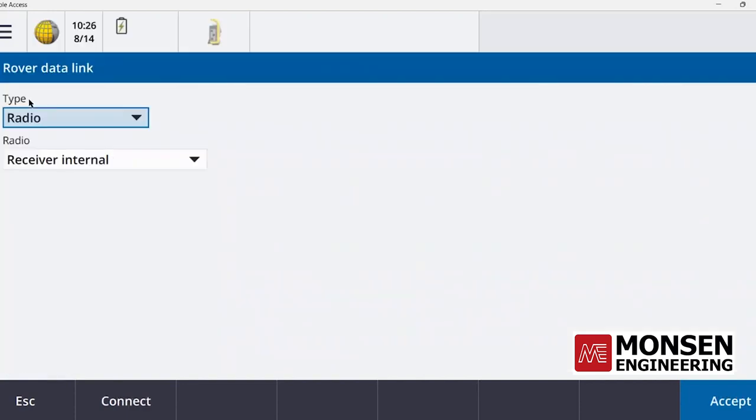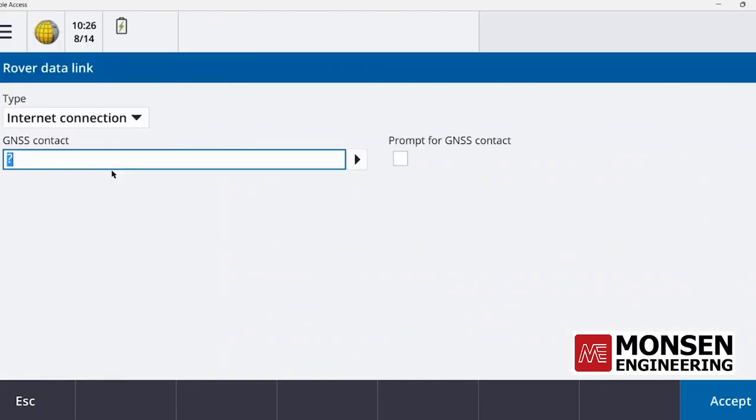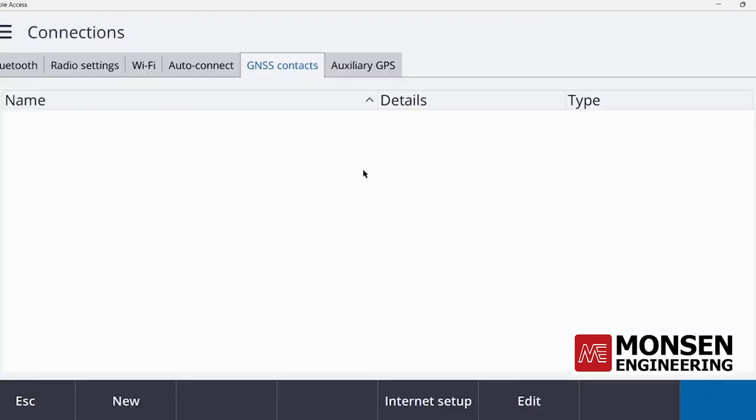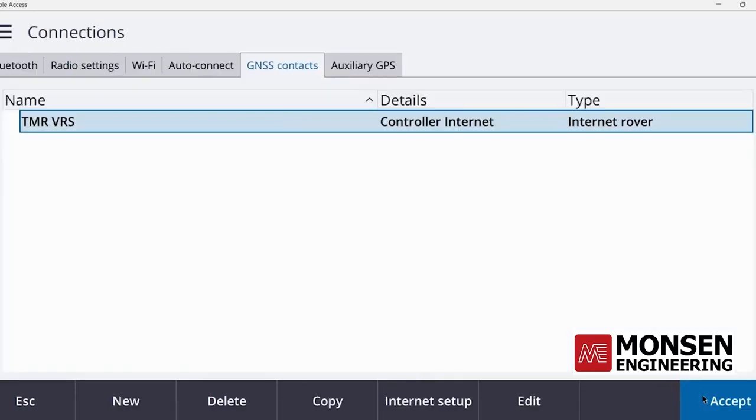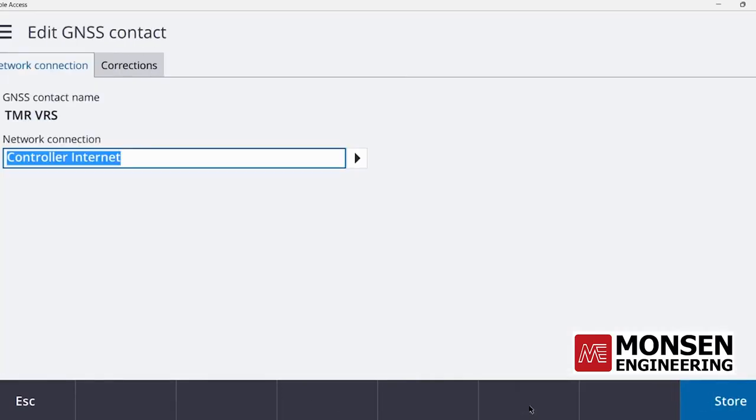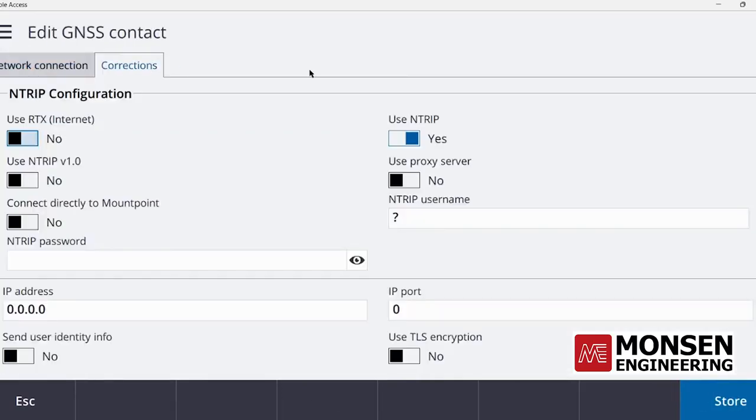Define the type as Internet connection and then click the right arrow next to GNSS Contact. Now click New at the bottom of the screen and name your GNSS contact. If you use different networks across different states, then you may want to indicate which state this contact is for in the name. Leave the network correction setting to controller internet unless you are connecting to the internet directly from a modem in your GPS.